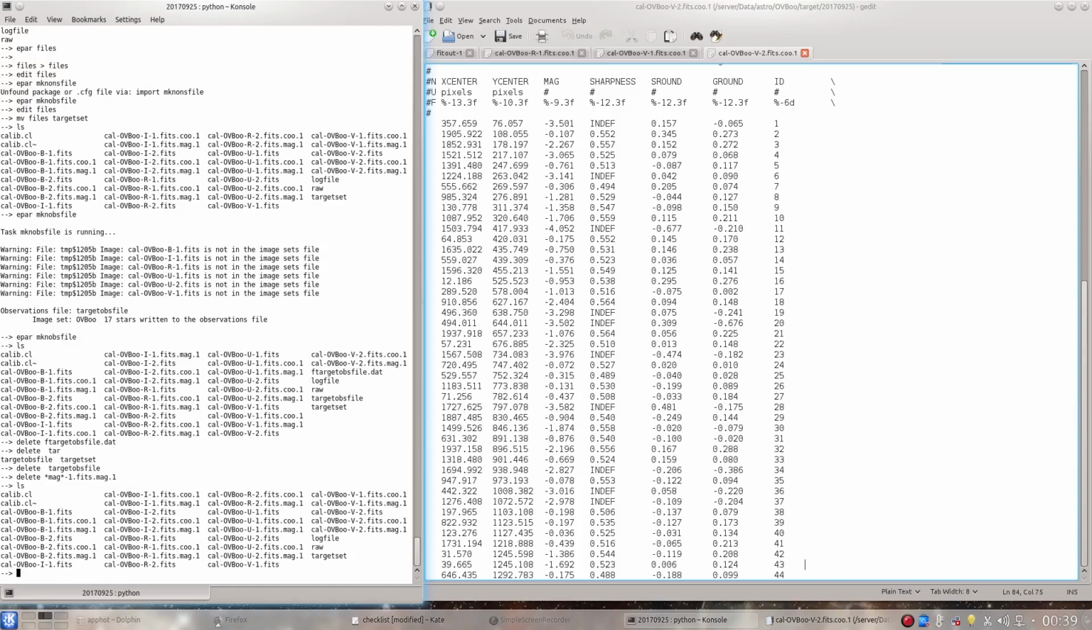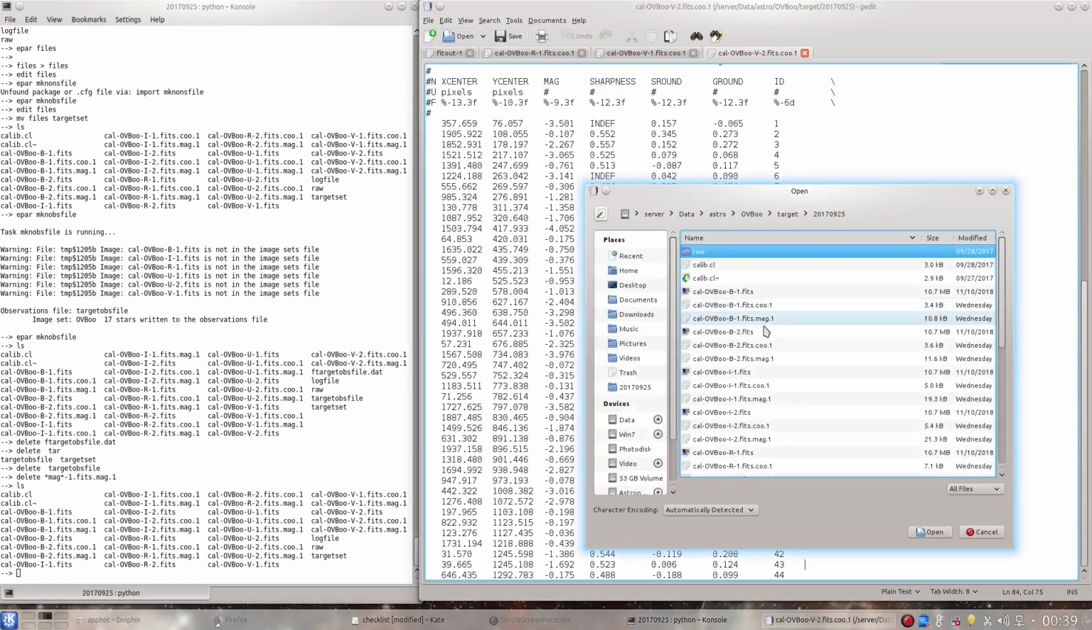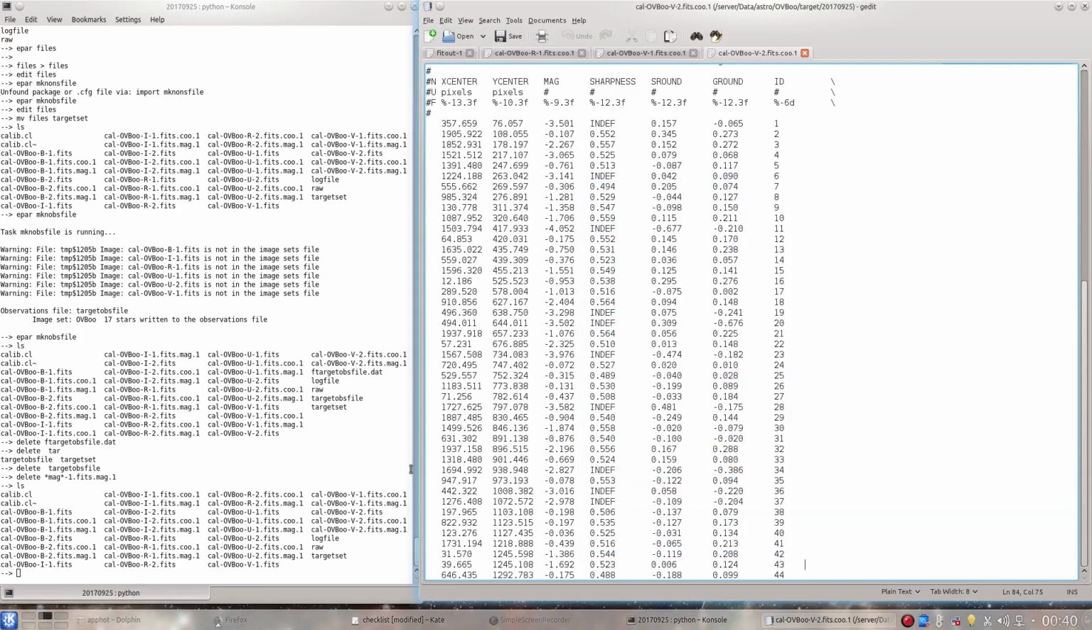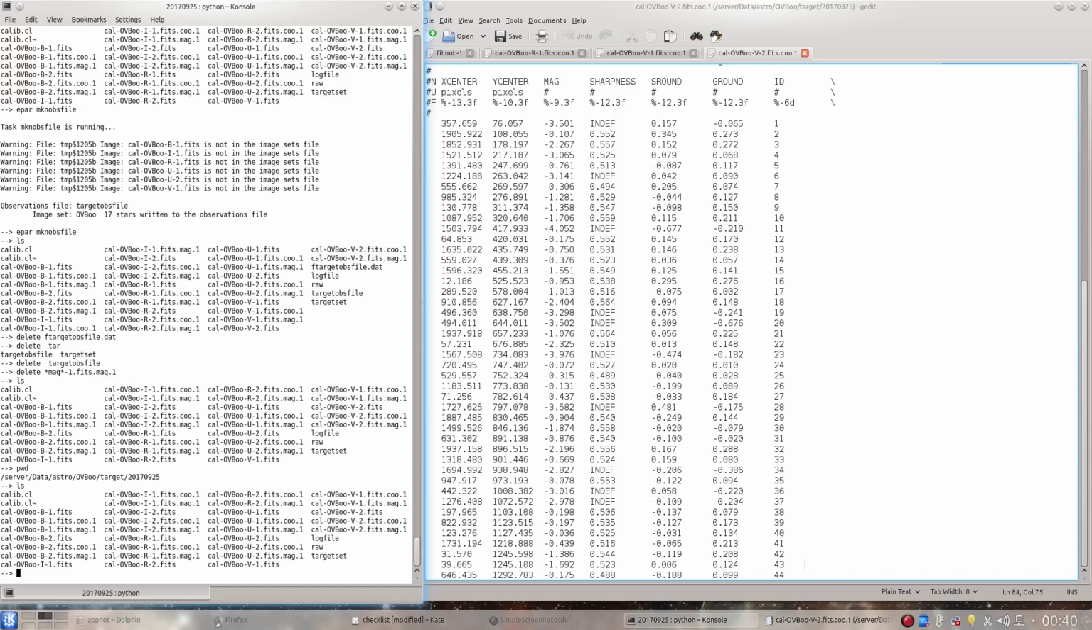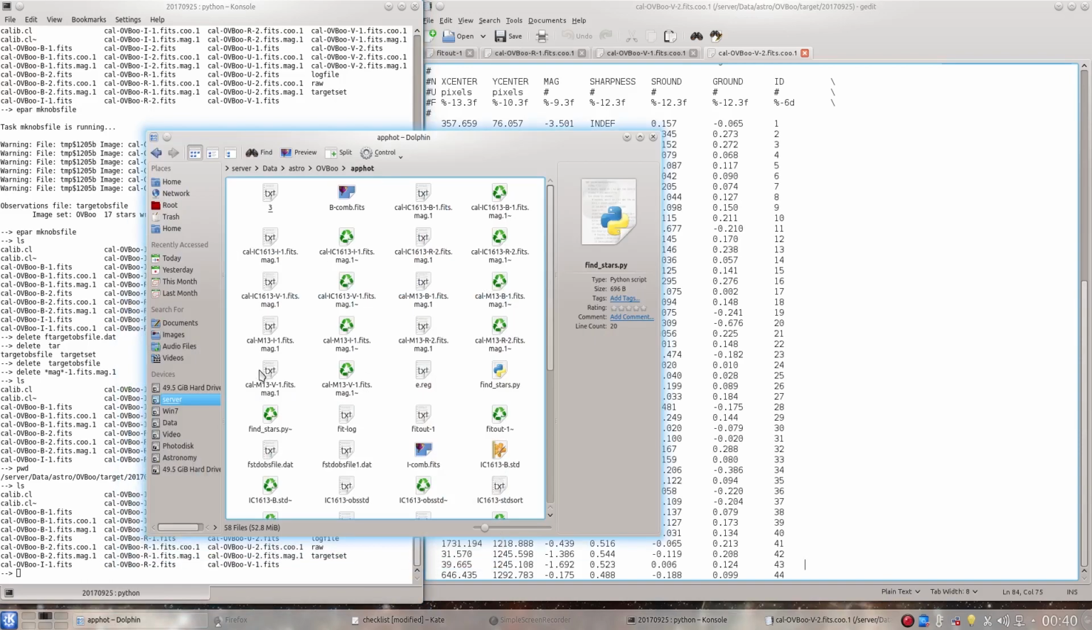Let's see. So now we got, let's just see if I did it in a reasonably good way. We have B1 fits Mac, we have B2 fits Mac, or for some reason we have, right, where are we? We are in target, yes. So it didn't delete anything. Alright, we're just going to do this the old-fashioned way.